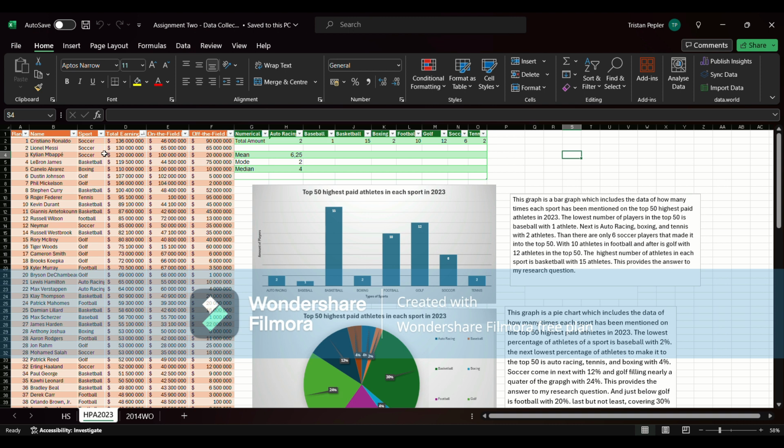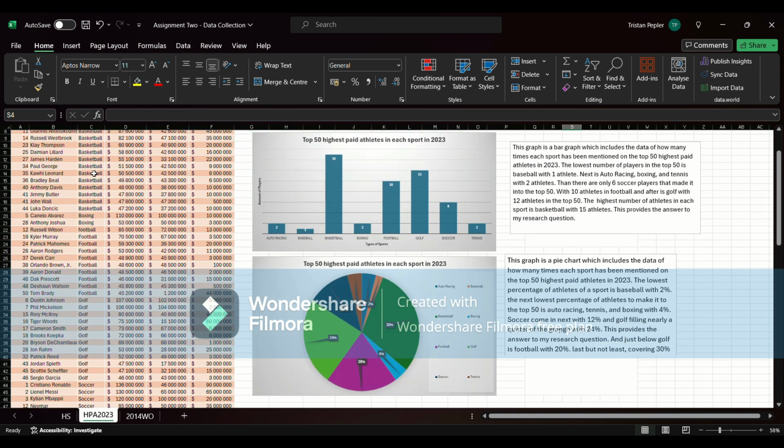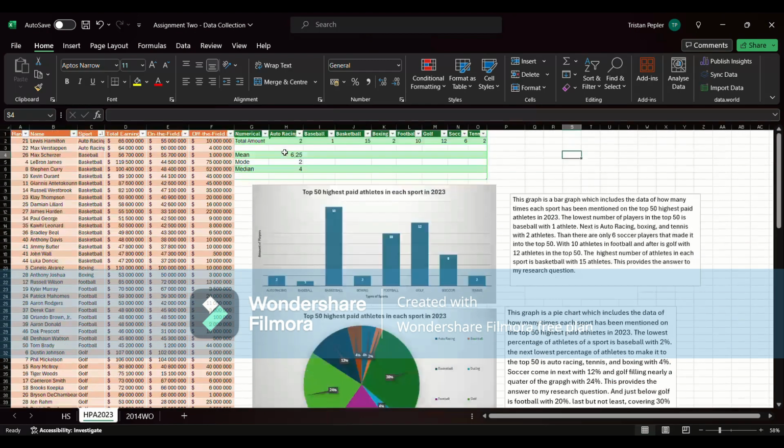What I did then was I went to the sports column, selected it, and arranged them from A to Z so that it would give me all the sports in alphabetical order. Once I had inputted and typed in all the sports that were available in the top 50 of 2023, I then counted how many athletes were in each sport. Once I had each number in the category, I then calculated the mean, mode, and median.